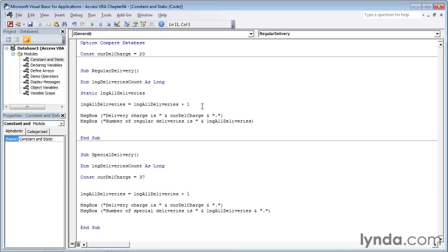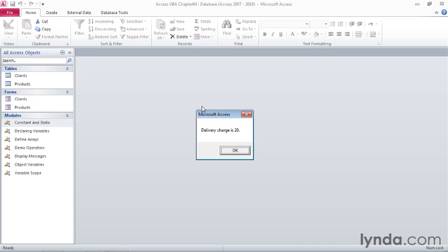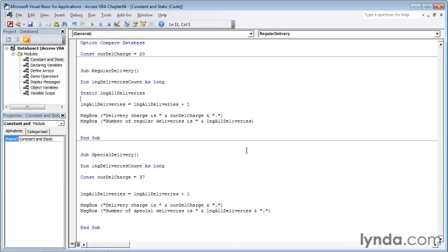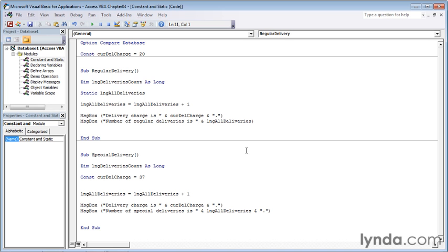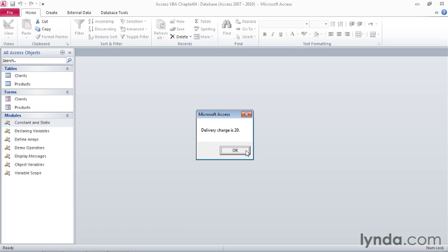So let's do it a few times. I'll press F5 and I get a delivery charge of 20. Click OK. Number of regular deliveries is 1. Click OK. Now F5 again. Delivery charge is 20, but the number of regular deliveries is 2. Click OK, and just one more time. Charge is 20. Deliveries is 3.